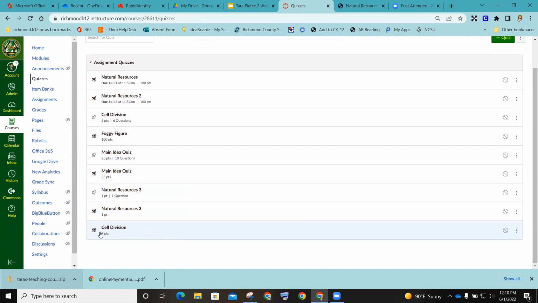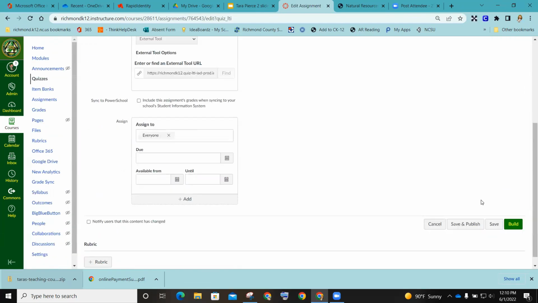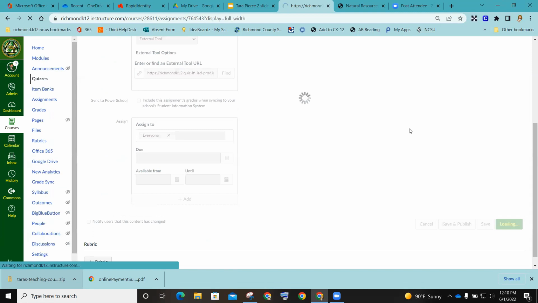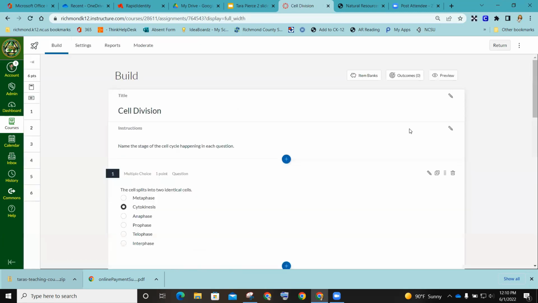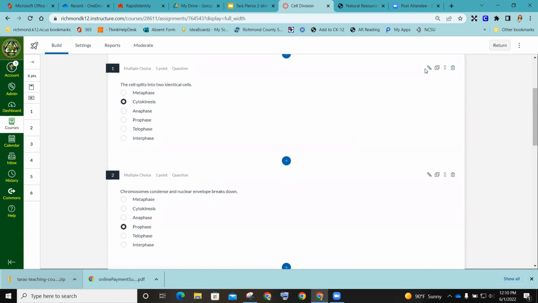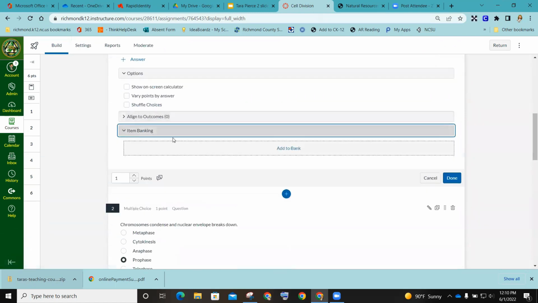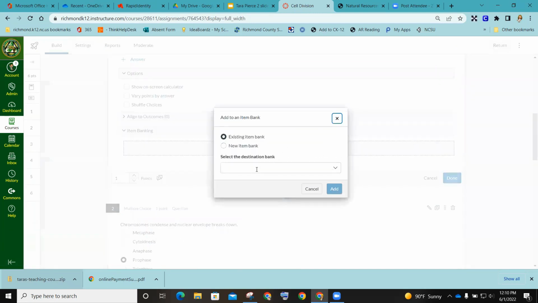Okay, so there's my quiz right here. That is the new version. What do I do? I go to build, and now I can go in and edit these questions. And it's quick, guys. Go to edit, item bank it, add it to a bank.